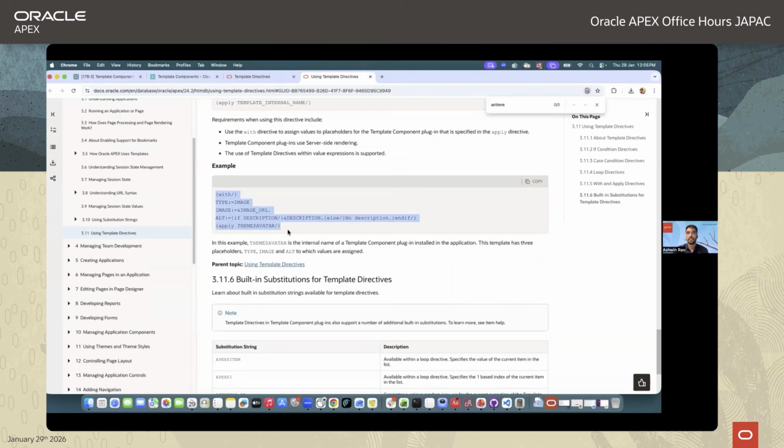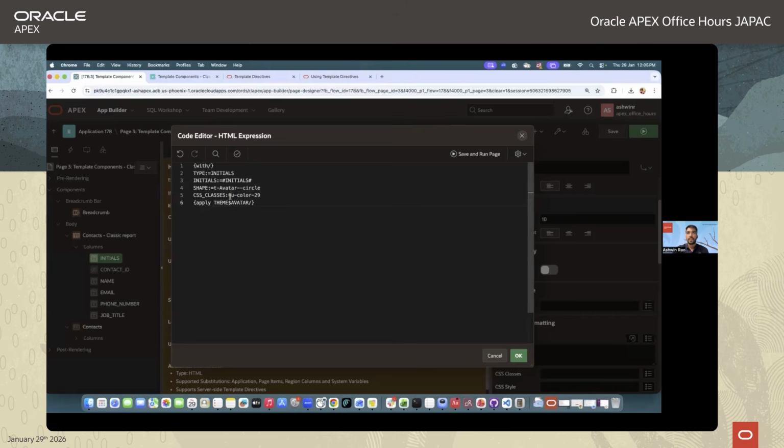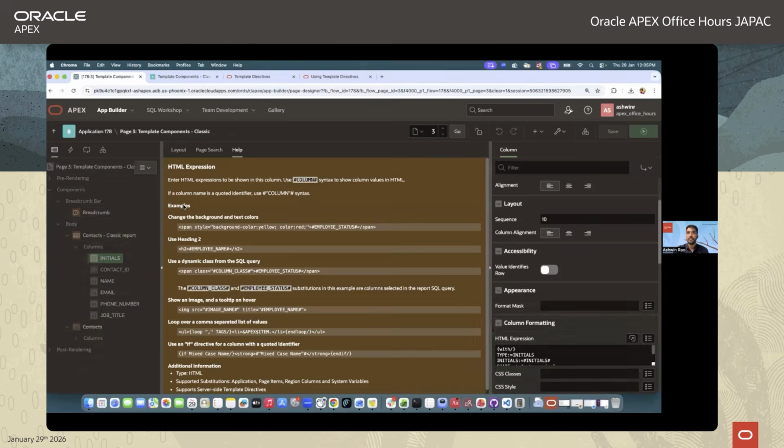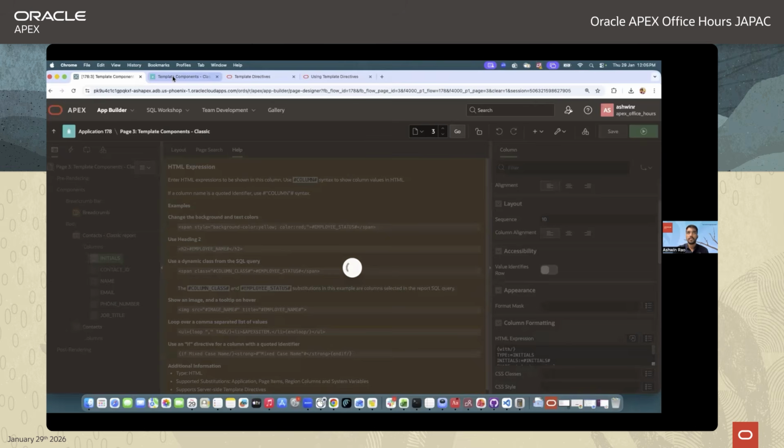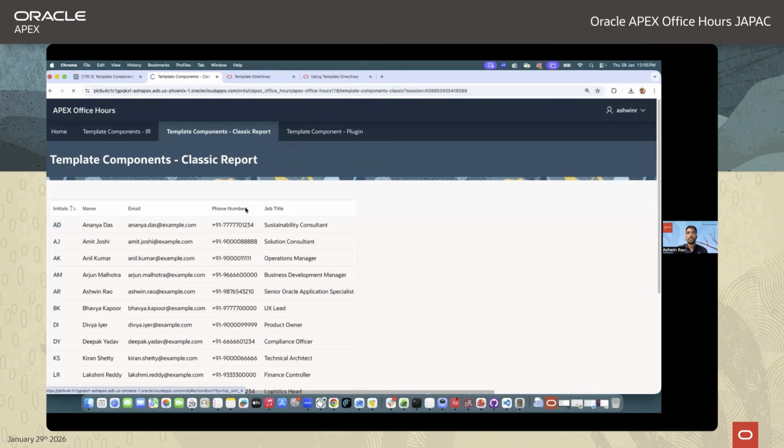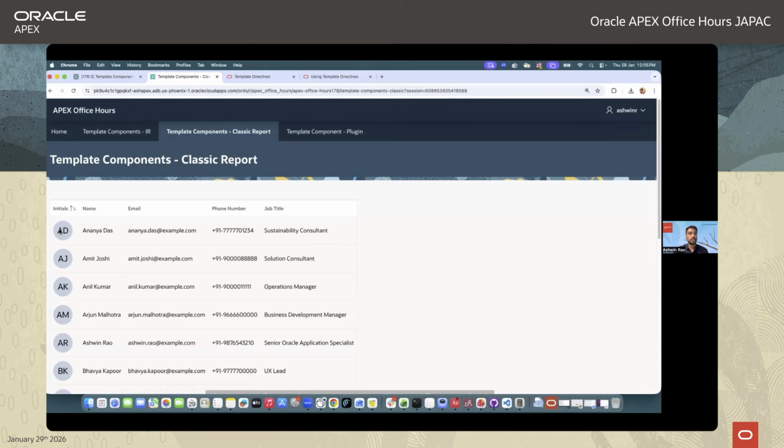Something like this. Okay. Once you have that, I already have given my class names. I'm using a theme CSS classes. I'm using the value from my data, right? I'll simply click on OK. Let me select that. So there you go. It looks pretty much similar to what we have as a type, right? We can simply invoke it with template directives.